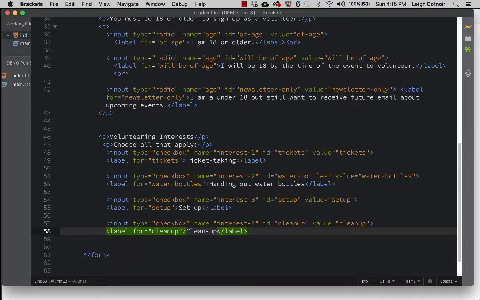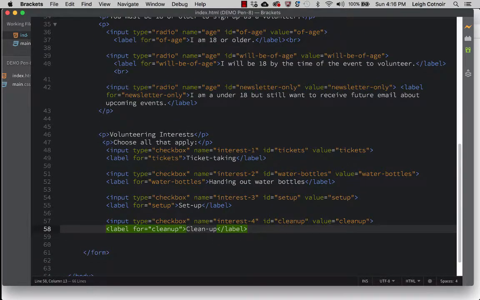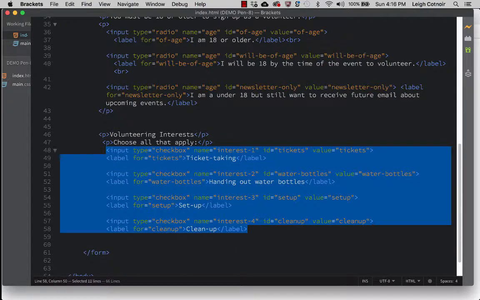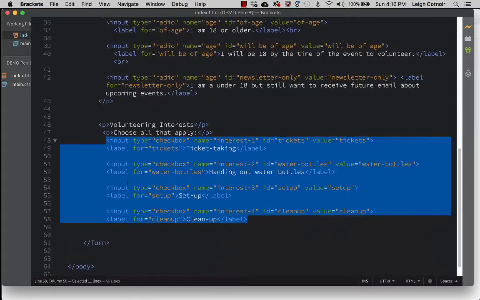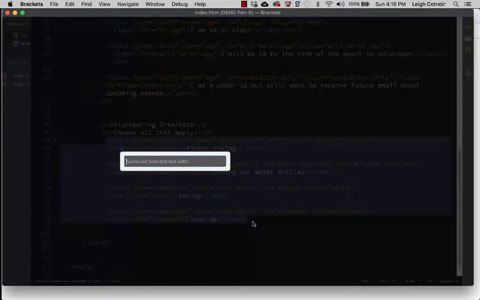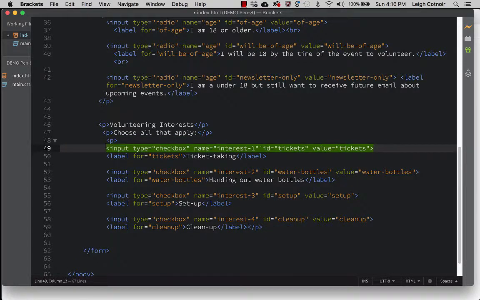Okay. Now, if I save this, let's take a look and see what this is going to look like. And remember, the other thing too that we actually did not do is we didn't put this inside of a paragraph tag like I did up here. And I think I want to go ahead and do that. So I'm going to select this entire set of inputs and labels. So not copy, I'm sorry. I'm going to wrap them in a paragraph tag. My bad. And put them inside of this p tag, right?